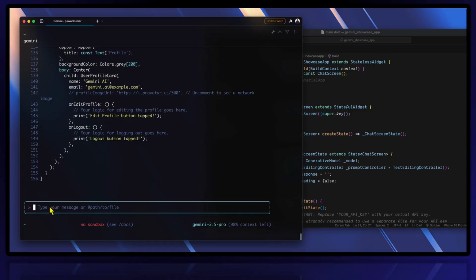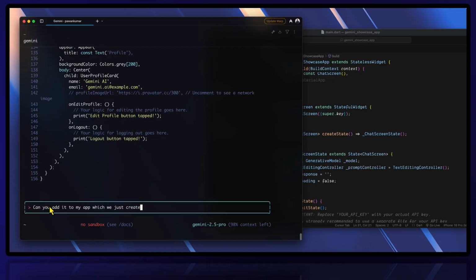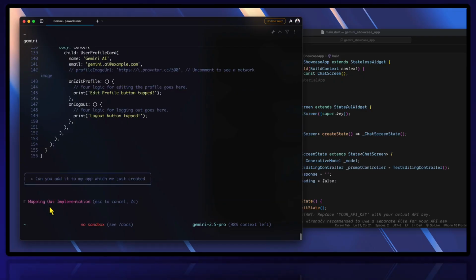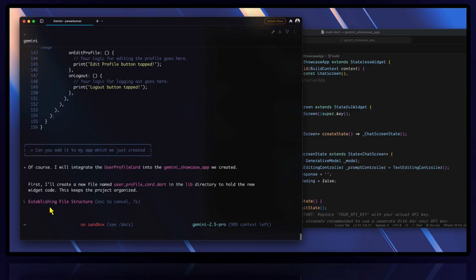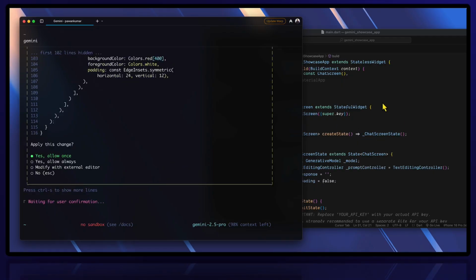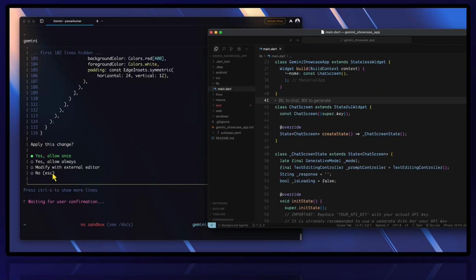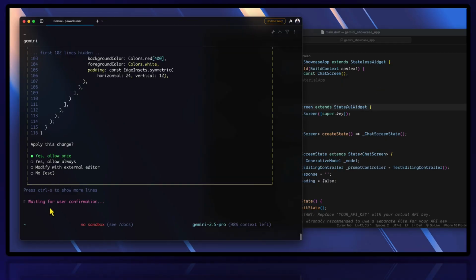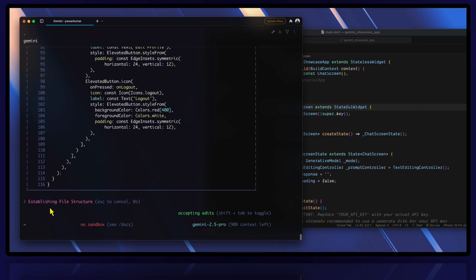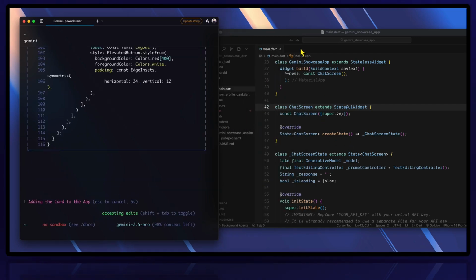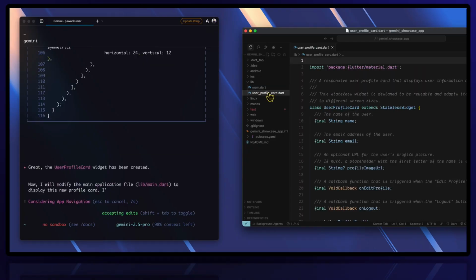Let's try to say, can you add it to my app, which we just created? Because what I feel is that it could not understand the concept that I already created an app. I want to do things in there. So now it is saying that first it will create a new file named user profile card in the lib directory, and I can say always allow here. And now it is making sure that it has all the things in place. So now I can probably see user profile card. Yes, I can see it.